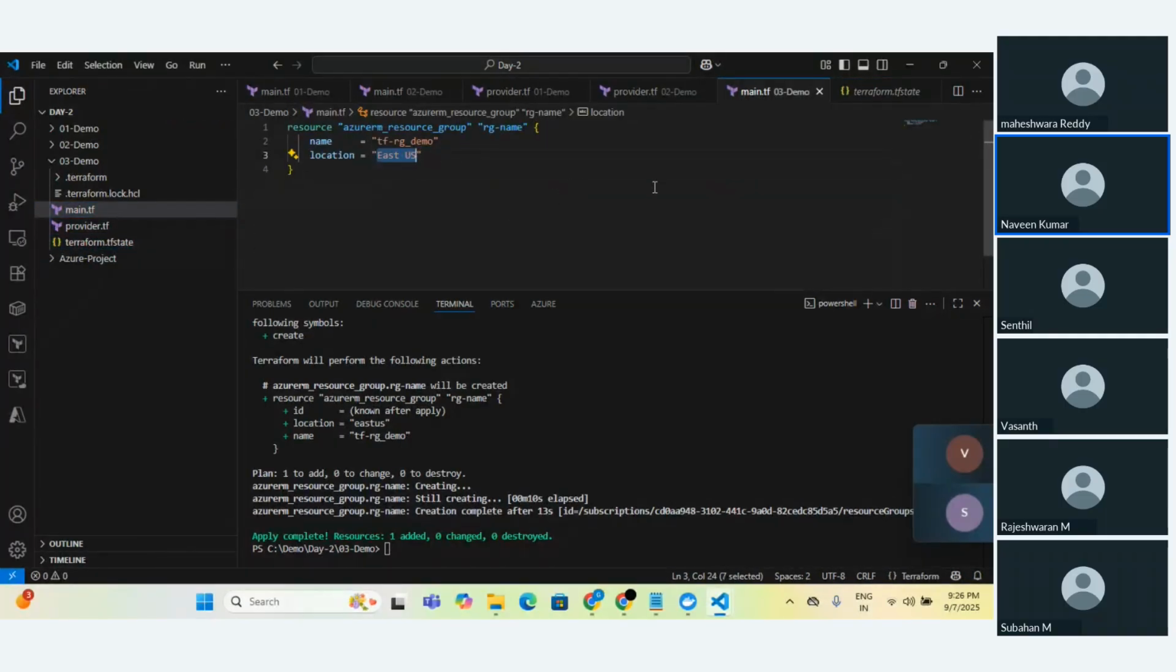Let's say I want this resource group to be in South India, and I've saved this. Now let's do the apply again. This time, if you want to change the location of the resource group, it has to destroy this resource group first, and only then will it be able to update the location.